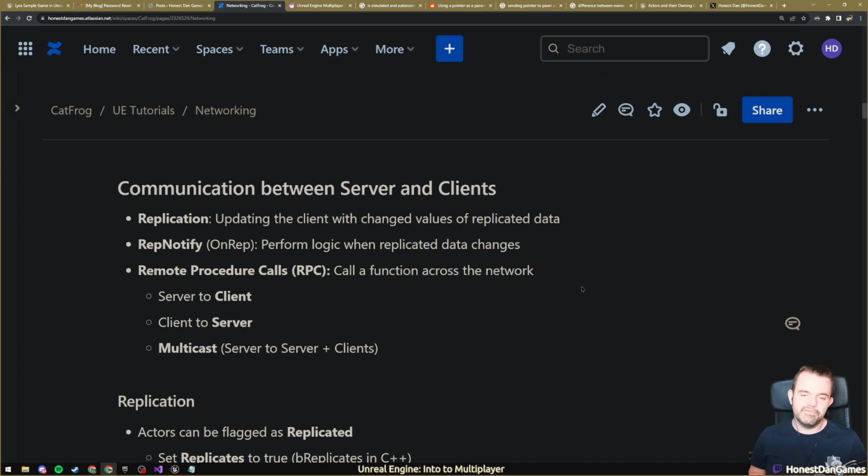We then have rep notifies, otherwise known as on reps. This is our way to do reactive logic of when I get an update that my dog has gotten a bit older, I can do some logic. I might want to throw a birthday celebration or whatever. So it's doing reactive logic based on data changing.